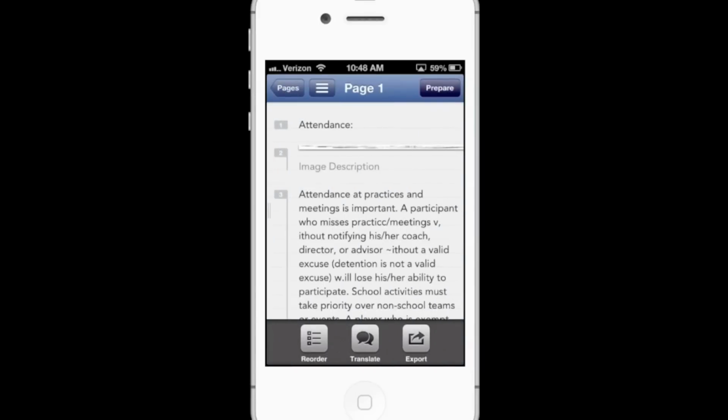This has been Prizmo 2.0 for iOS. If you haven't already, it's a great update, and you can try it for yourself.